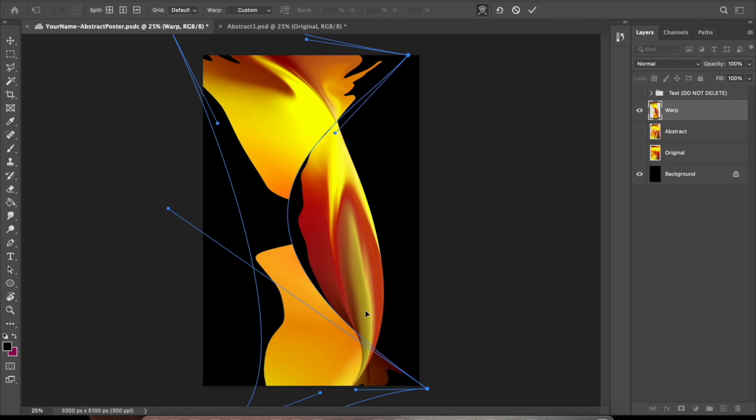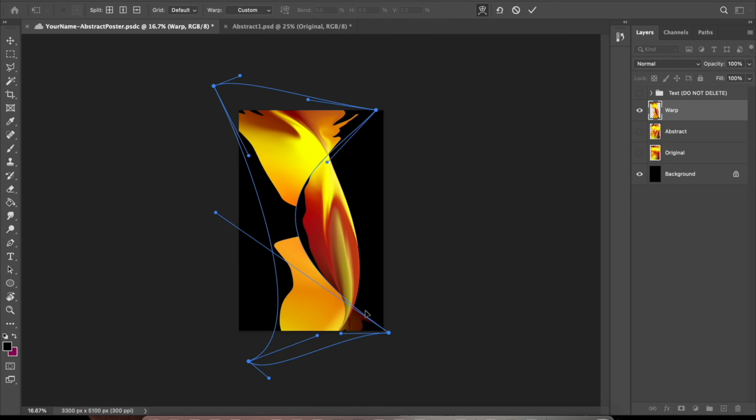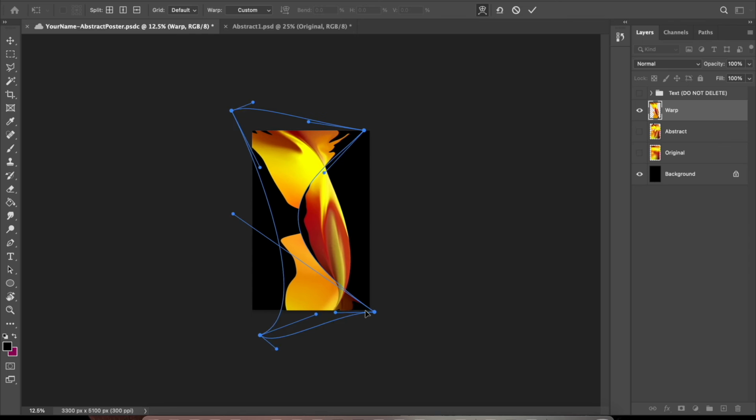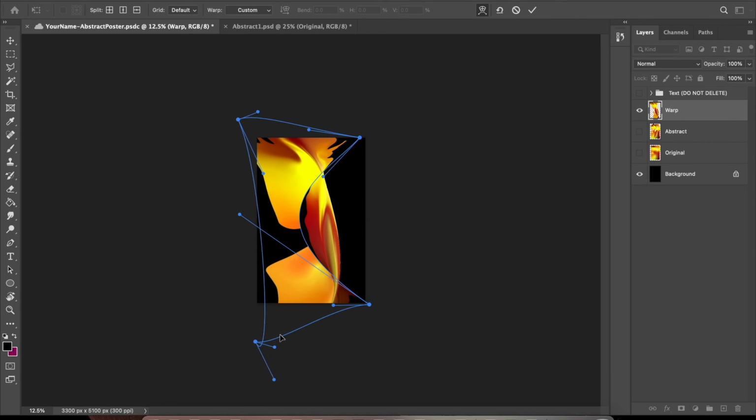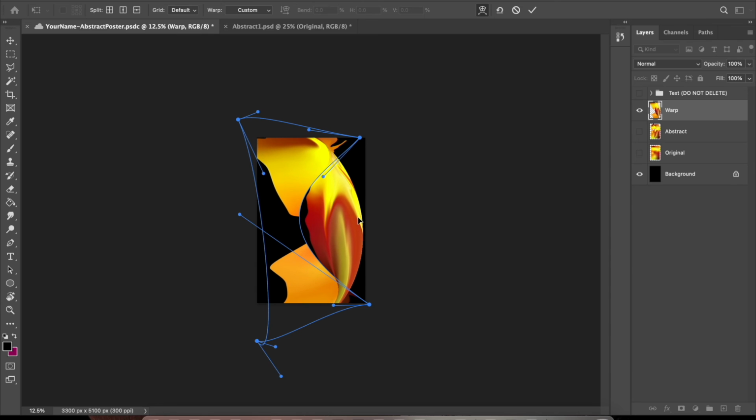If you need to, hold Command and tap the minus key. That'll zoom you out. If you hold Command and hit plus, that'll zoom you in. I like being zoomed out for this. That way I get a better look at what I'm actually doing here.